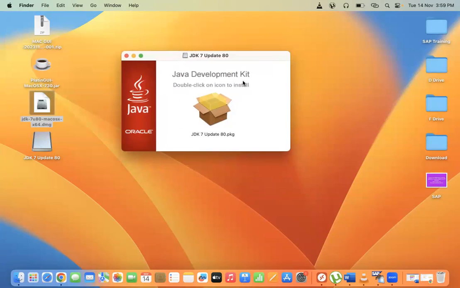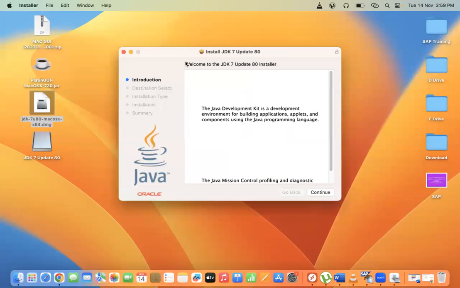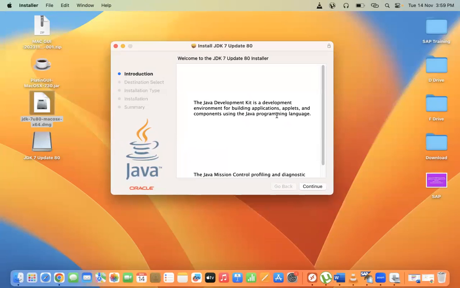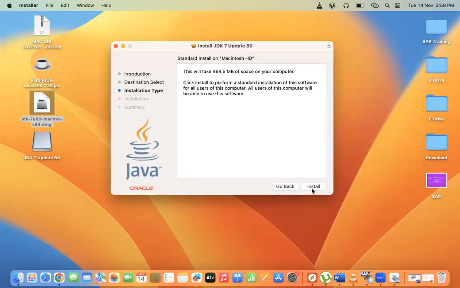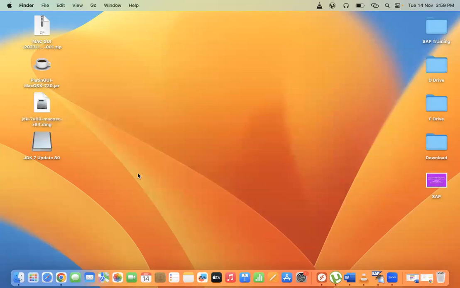If you double click on the JDK file, you will see the installation kit, Java Development Kit. Double click on this and it will ask to install it in your system. You can read the steps. Continue, then click install. It is completed within seconds, and you will see the message that the installation has been completed. Once the installation has been completed, you can close this window.